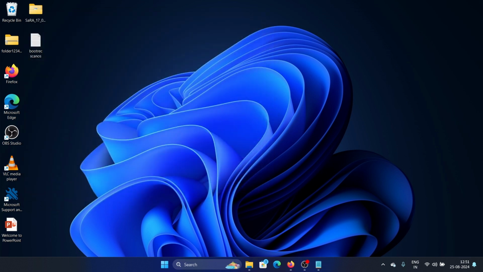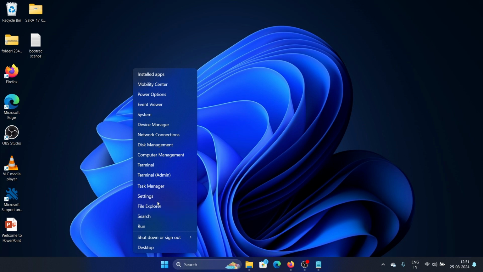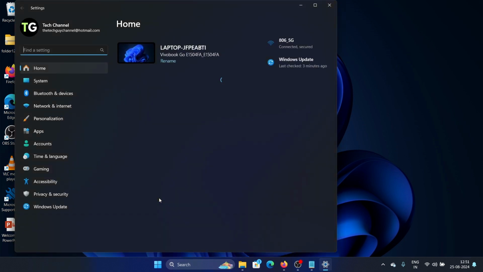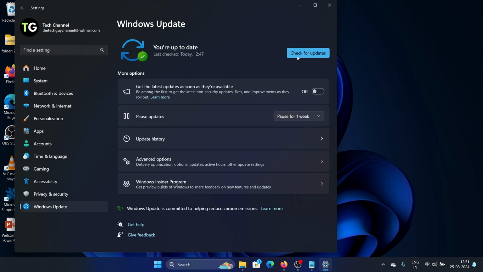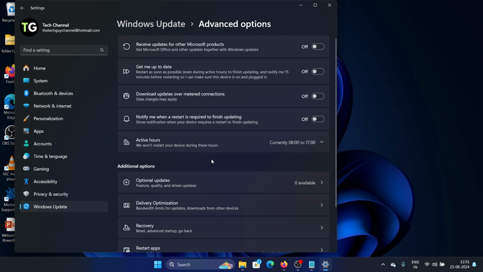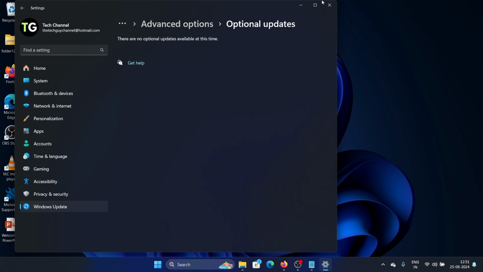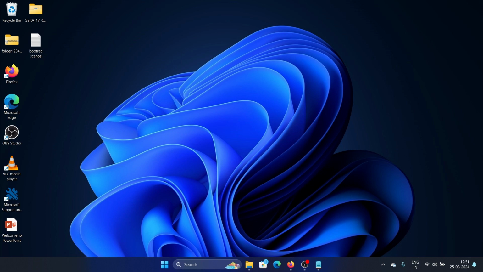But if it doesn't, then we will have to update Windows. So for that, we need to right click on the start button, go to settings, click on Windows Update, then click on check for updates. And in advanced options, if there are any optional updates, we need to update that also. If this doesn't fix the problem too, then we need to install the Realtek audio drivers package.